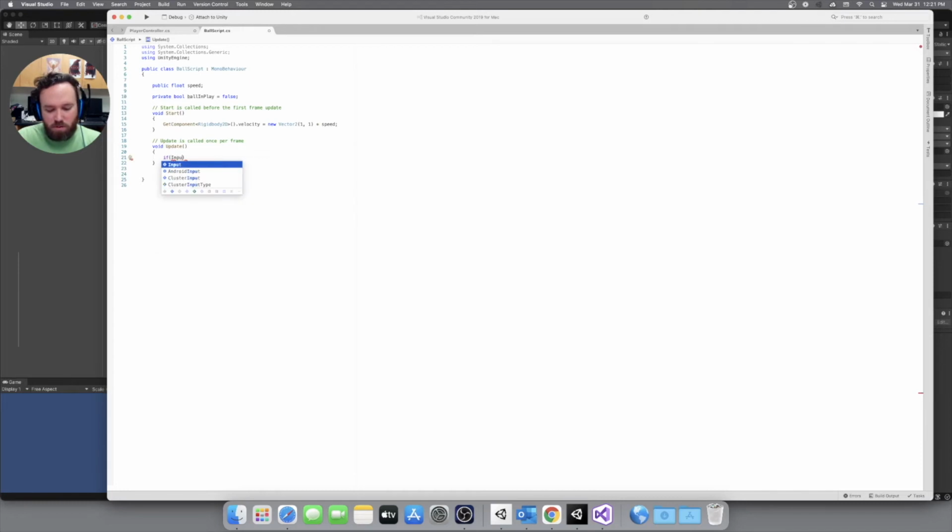So if Input.GetKey, there's a couple different ones of these. We used just regular GetKey in our player controller to move them left and right, and this returns true while the user holds down the key. This one we want to just press once, so that is GetKeyDown. This returns true that first frame the user starts pressing down the key, so this is kind of a one-shot thing.